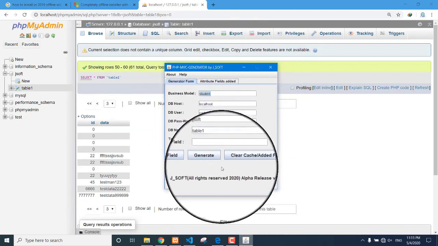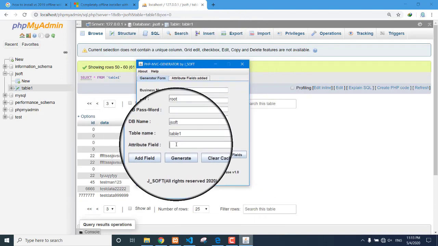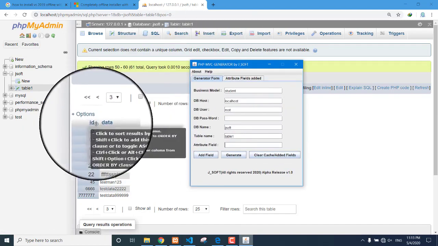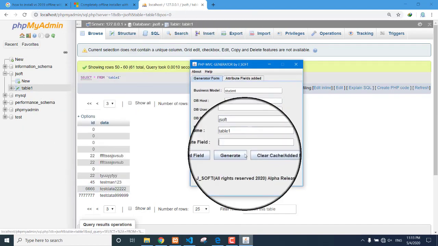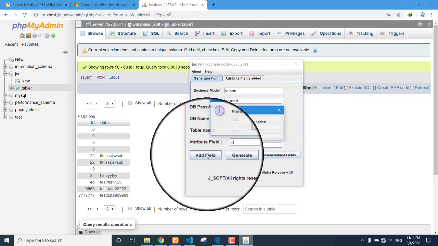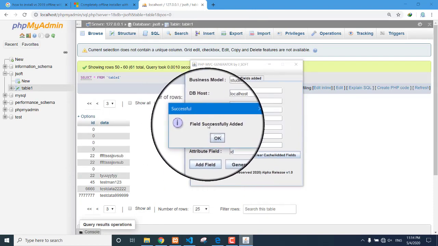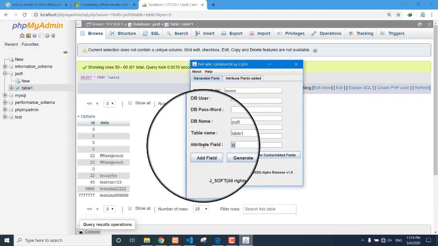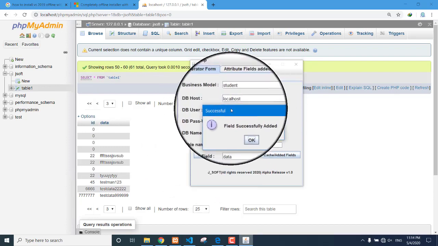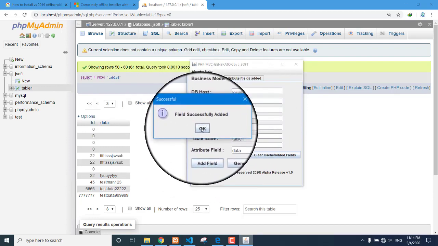Then I'm going to add attribute fields to my project here. Which attributes? I have two attribute columns here, ID and data. First I give ID and add field, and you see a message here: field successfully added. Then I give data, because my second column is data, and add field, and it also says field successfully added.